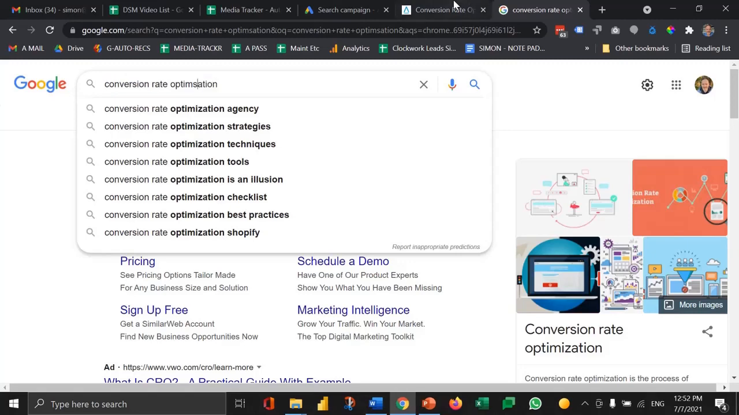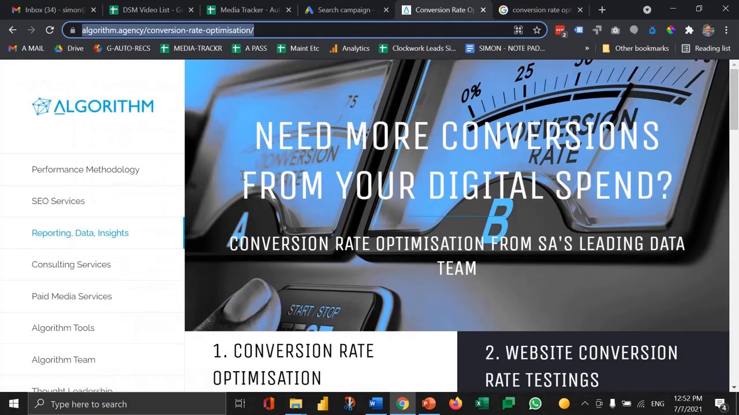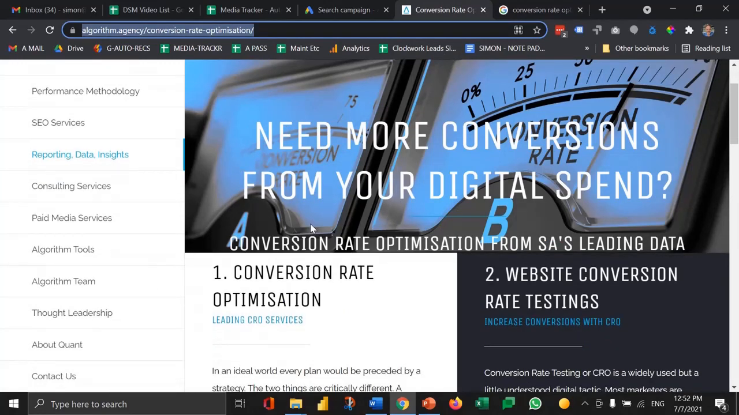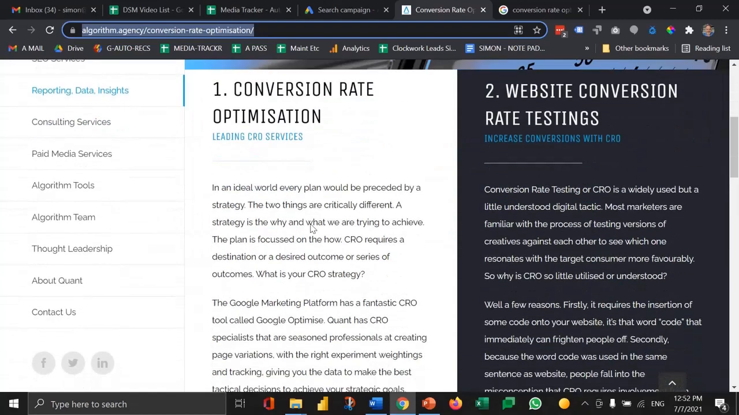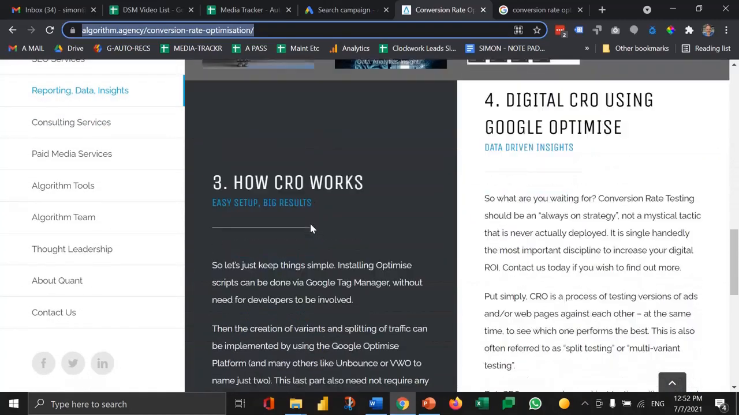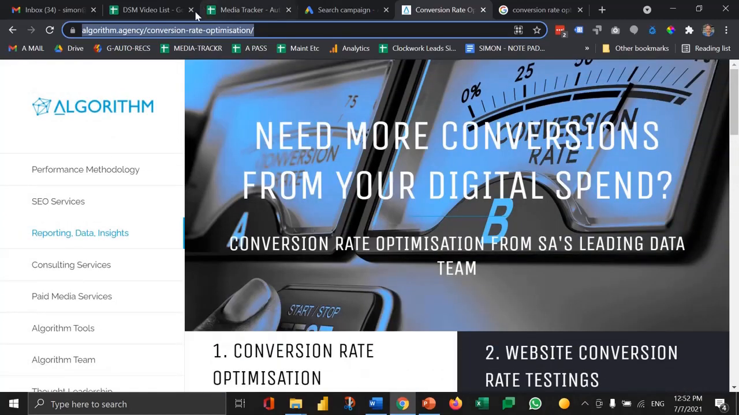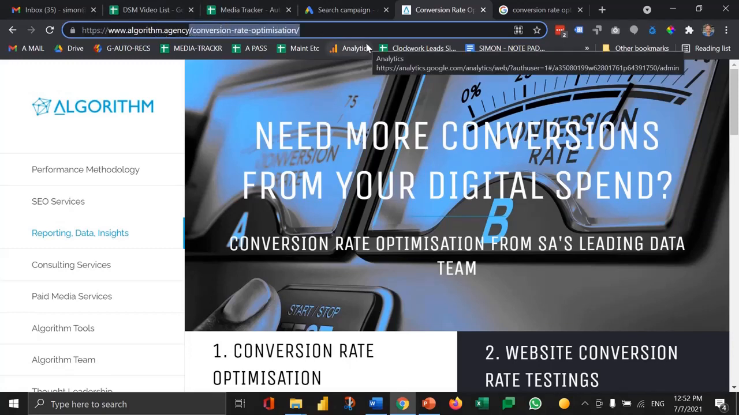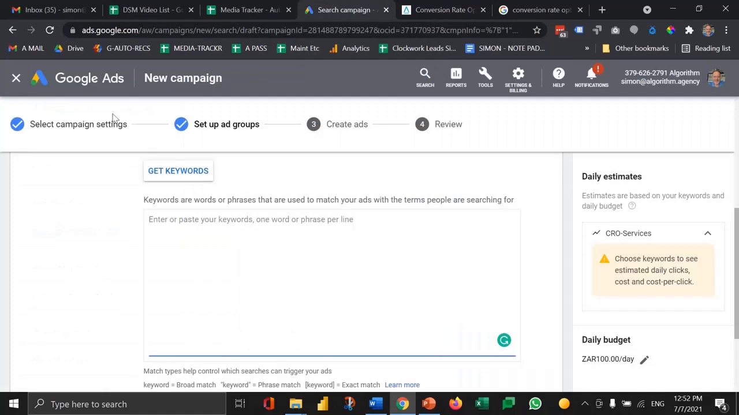So in this example, I'm going to assume the algorithm agency is trying to get people who are looking for conversion rate services to visit our website and fill out an inquiry form, which will hopefully turn into business. You'll see here I've got a specific page talking about conversion rate optimization. So let's just start from scratch.